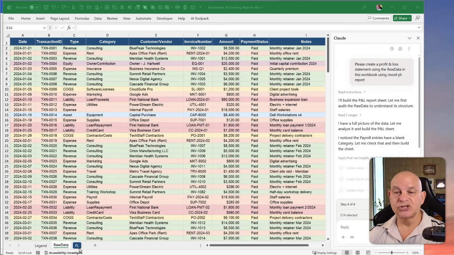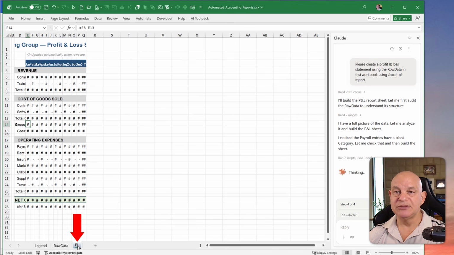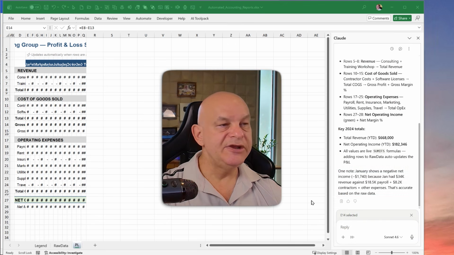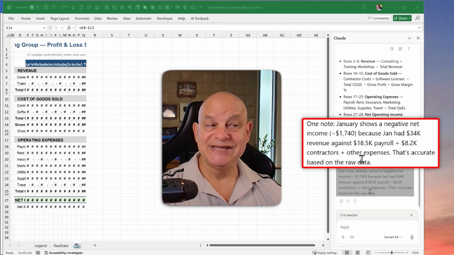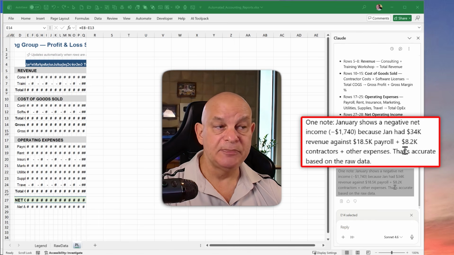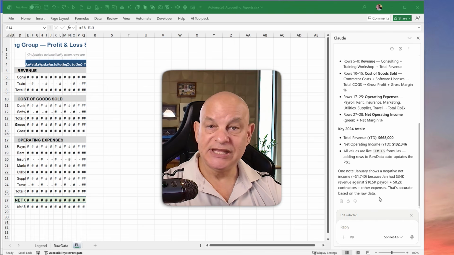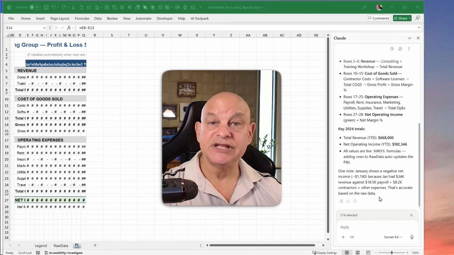So it's already created a P&L sheet here. Let's see the progress. Okay, it's adding the data, but it hasn't updated the columns yet. And here it's making one note. January shows a negative net income, minus 1,740, because January had 34,000 revenue against an 18,000 payroll and 8.2 thousand contractors and other expenses. So that's accurate based on the raw data. So it recognized that anomaly, but it said it is accurate. So that's good. It's not only building the report, but it's checking the data.